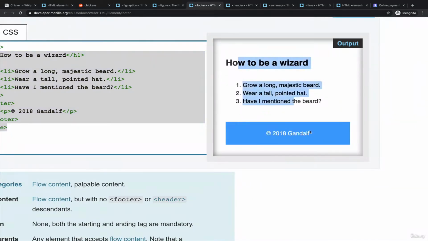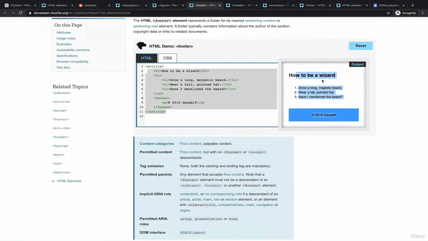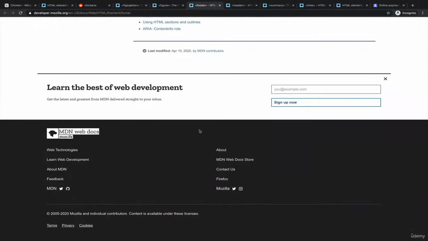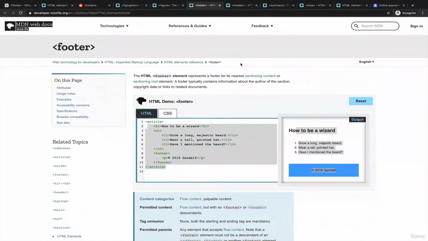Here's our footer for the article. And this could be on a web page. It actually is right now, where we have an actual footer, a typical footer at the very bottom. So there's a lot of flexibility. This isn't super rigid. Just keep in mind the general intent, the semantics of each of these elements.